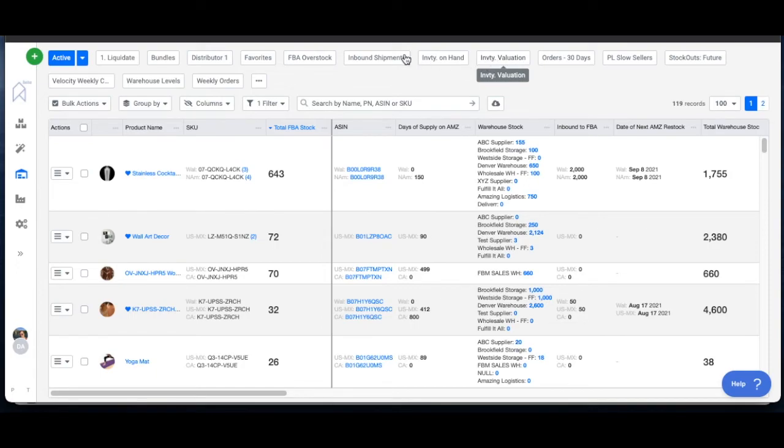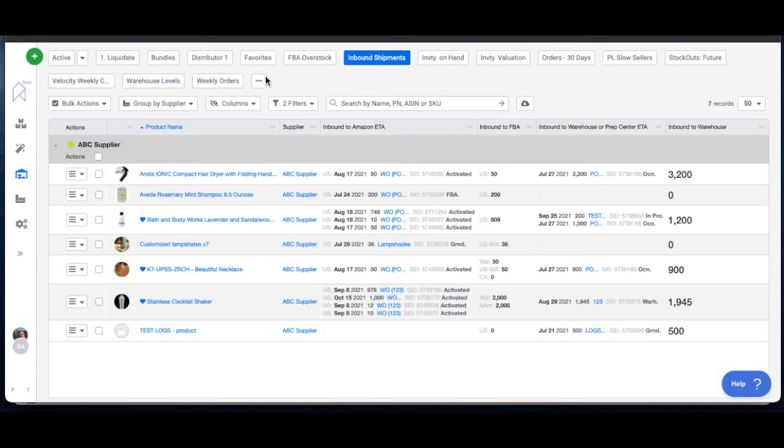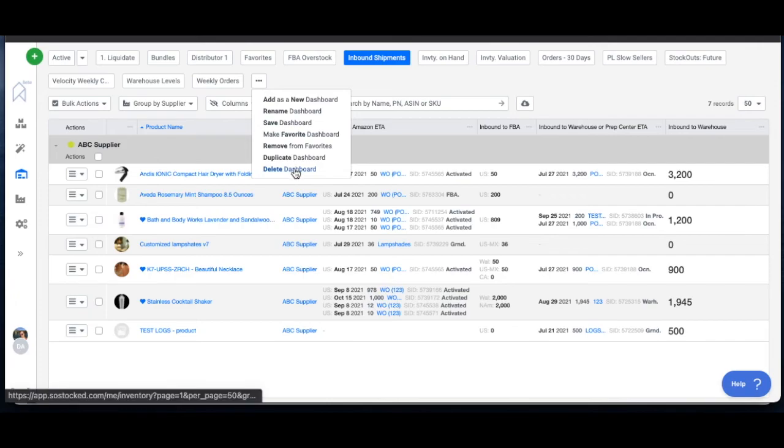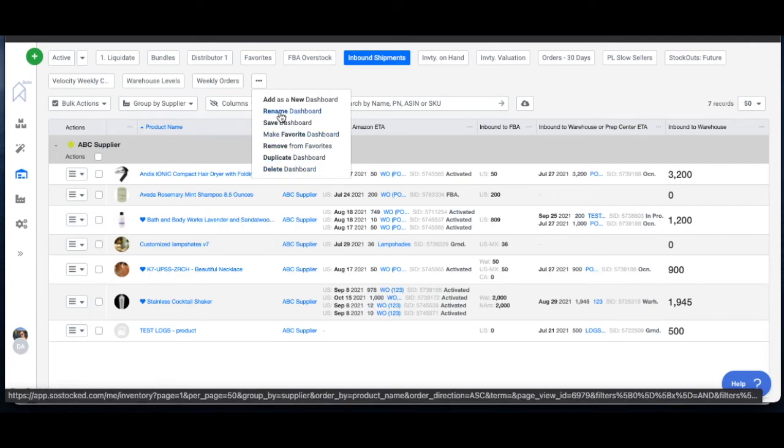If you ever want to delete a dashboard, for example inbound shipments, just click on that dashboard, go to the menu, and click Delete Dashboard. Or you can rename it, make it a favorite, remove from favorites, or even duplicate it from there.